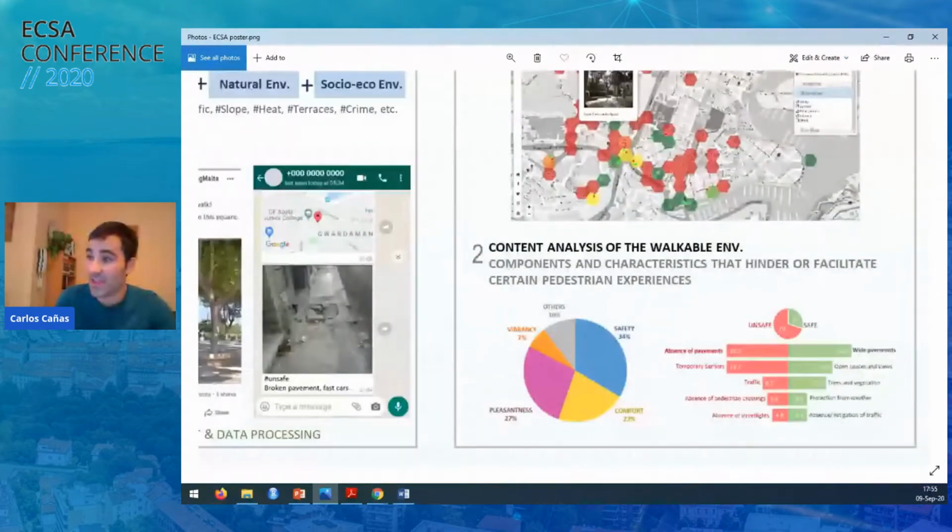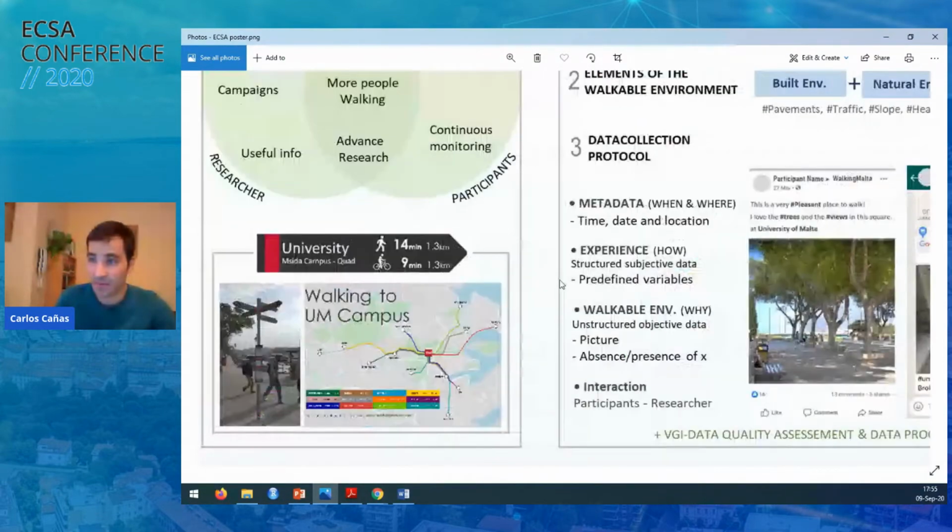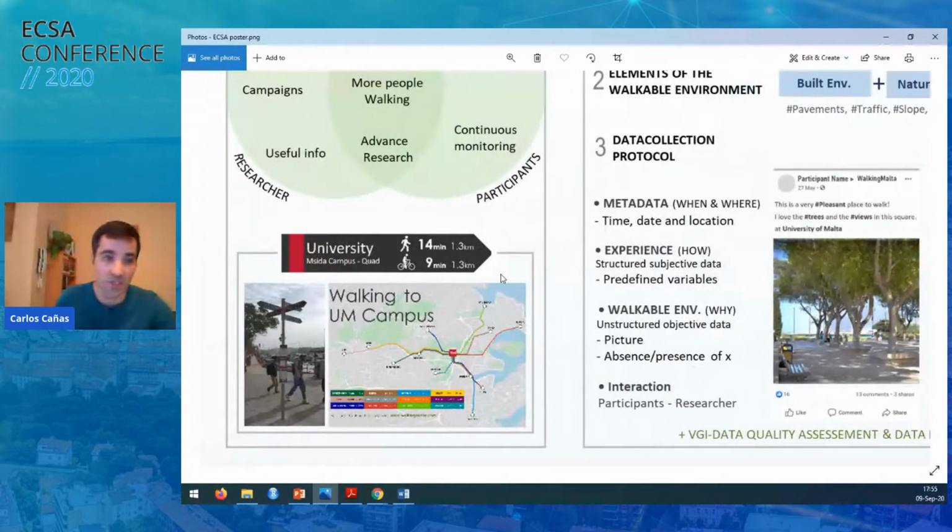And then, because participants link information about their experiences with observations of the public space, the second outcome is a content analysis to identify which are the most relevant elements and characteristics of the walkable environment that influence certain experiences, both positive and negative. This also helps to prioritize action and to implement specific interventions to improve the walkability of the place. And I think I still have a bit of time to go back to this image, so I just wanted to finish with that.